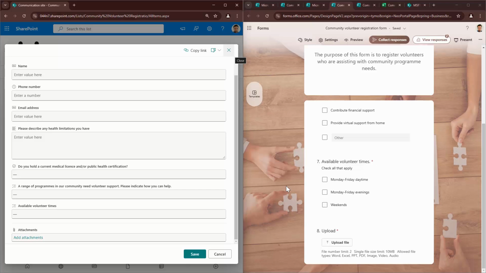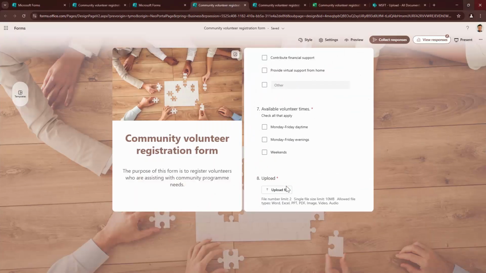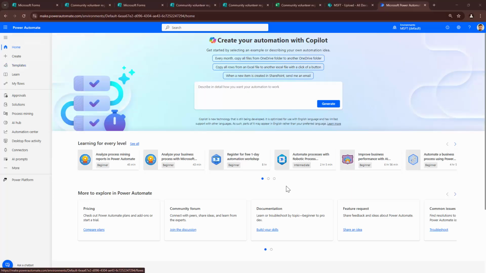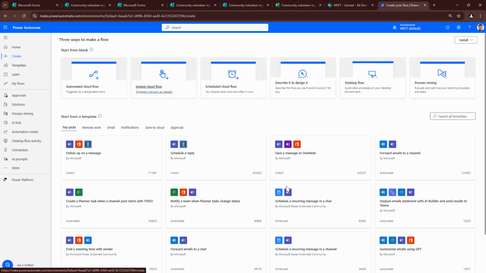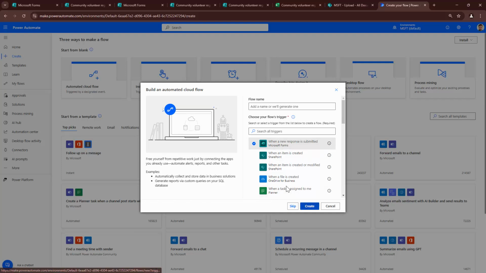Now, what task do I have in hand? I want to save the responses, or save a response with the attachment, into this particular SharePoint list, which is as of now empty. So to do that, let's quickly create a Power Automate flow. So here I am in make.powerautomate.com, and I'm going to create an automated flow. I'll click here on automated flow, and I'll select the trigger when a new response is submitted.